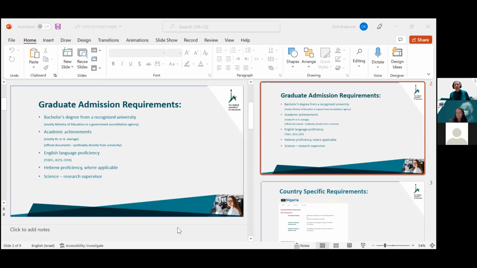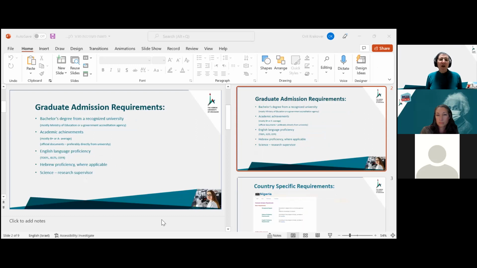The general graduate admission requirements are a bachelor's degree from a recognized university, and we added here that a recognized university is usually from the Ministry of Education or from a government accreditation agency. The academic achievements should usually be a B+ or A- average. When the program presents their requirements, they speak in local terms. So you need either 80% or 85%, and we give you on our website the equivalency of that.